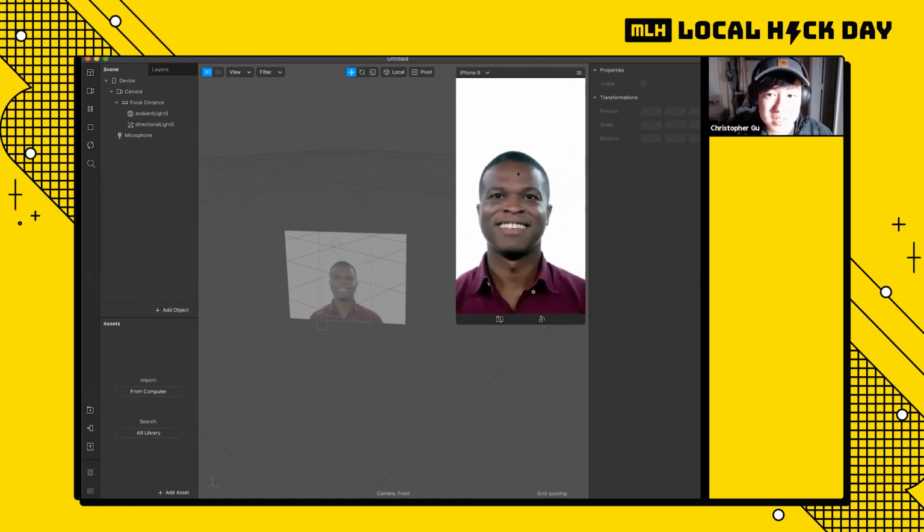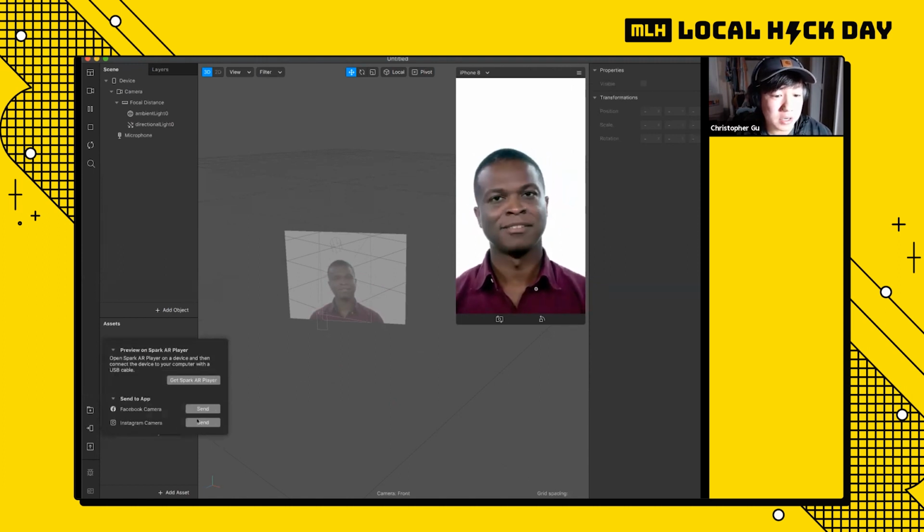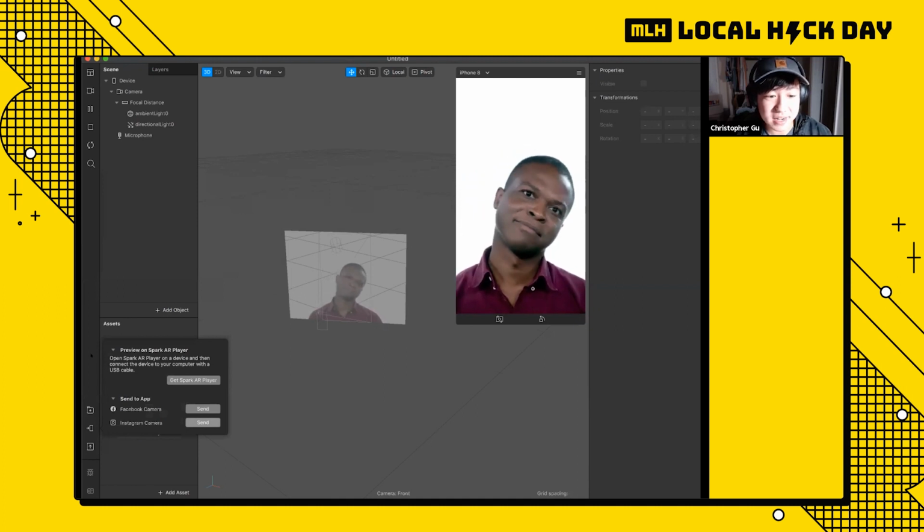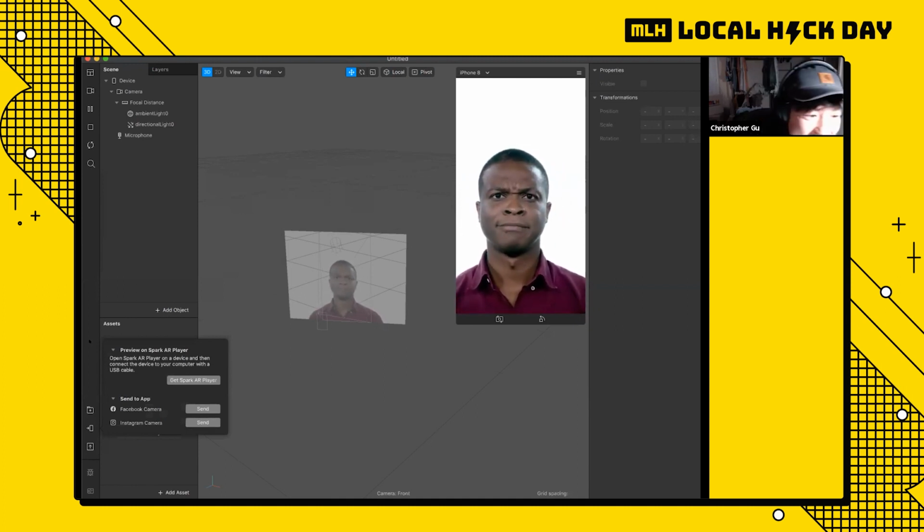If you want to test it on your own phone, you can go down to the bottom, click test on device, and you can send it to your app and test it there. We will definitely get to that once we're done with our first filter.